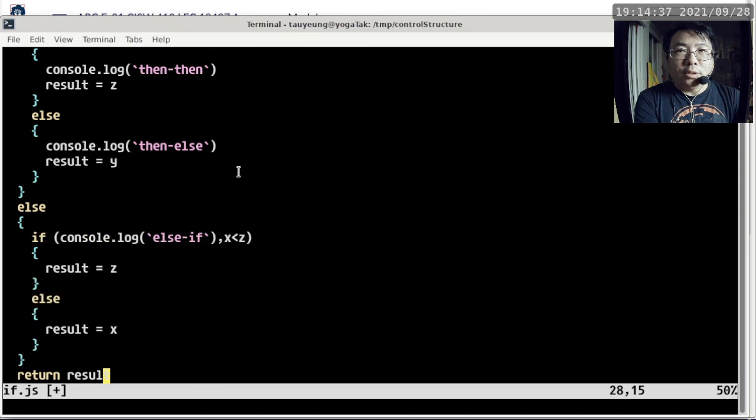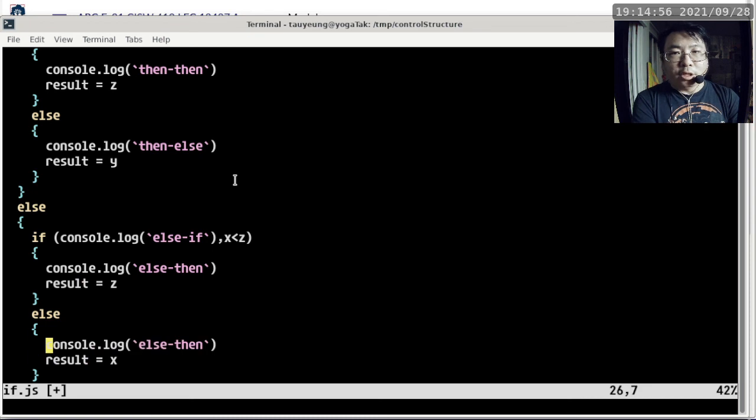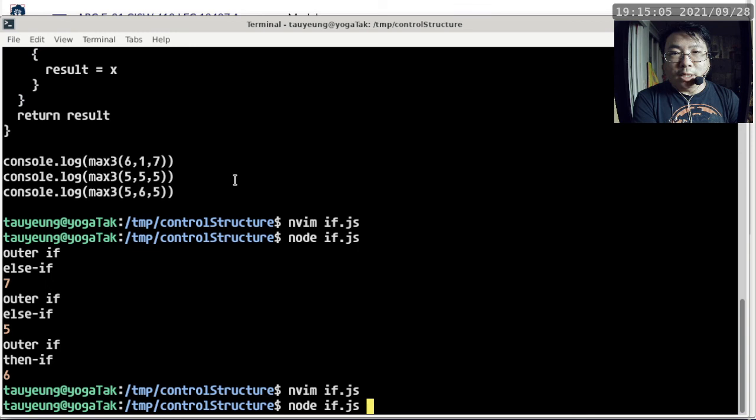So I could just insert a whole bunch of console.logs just to find out how the program executed, right? So I can say console.log. This is else then. Oh, forgot about the backtick. Else then, and I'm just going to copy and paste here because I'm not patient. I don't want to type everything myself. So now, when we run the program, we get more detail of how the program ran.